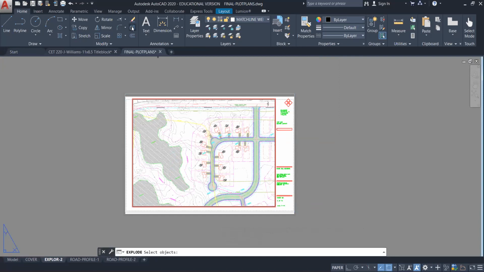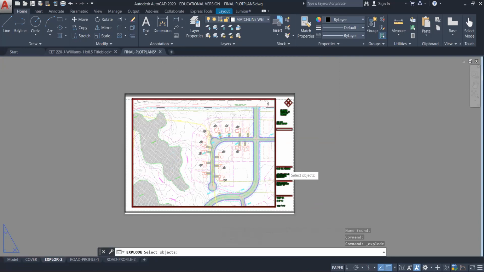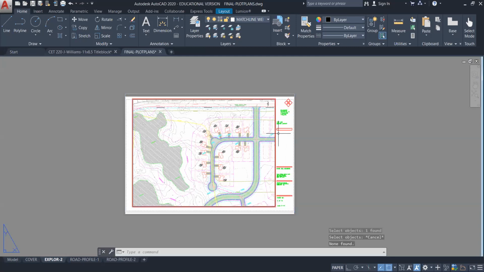Yes, you can explode blocks, because many times, if you want to... Okay, all right. So let's see why. For me, if I just double click the title block, it brings up a prompt where it allows me to edit each.